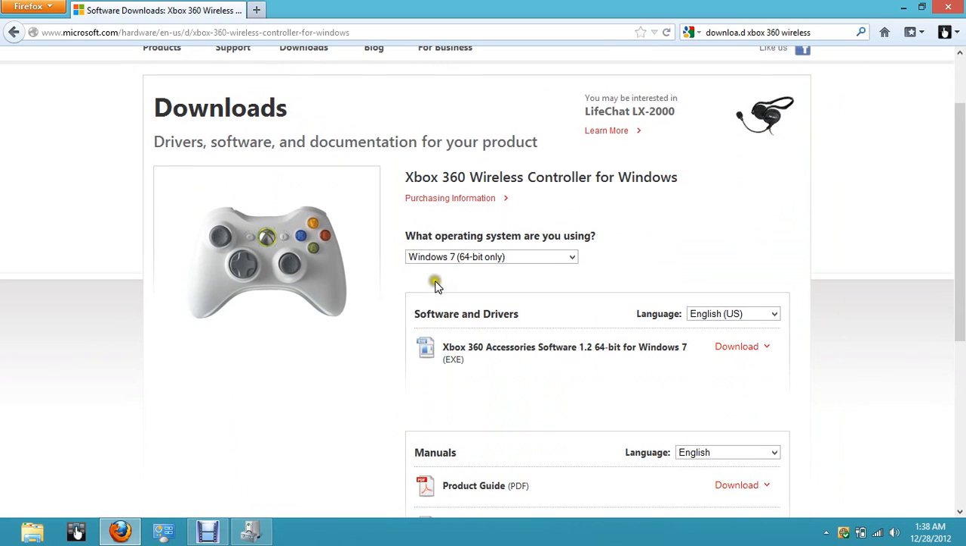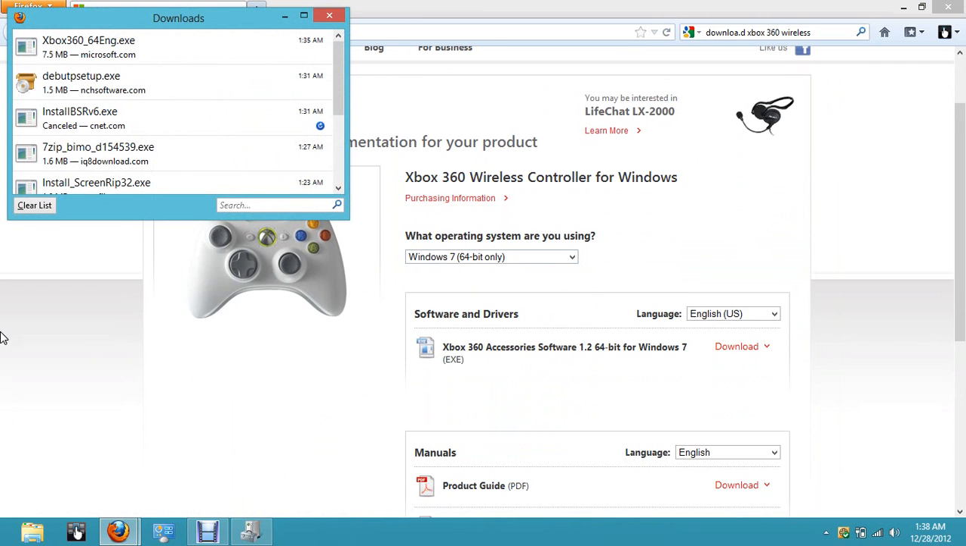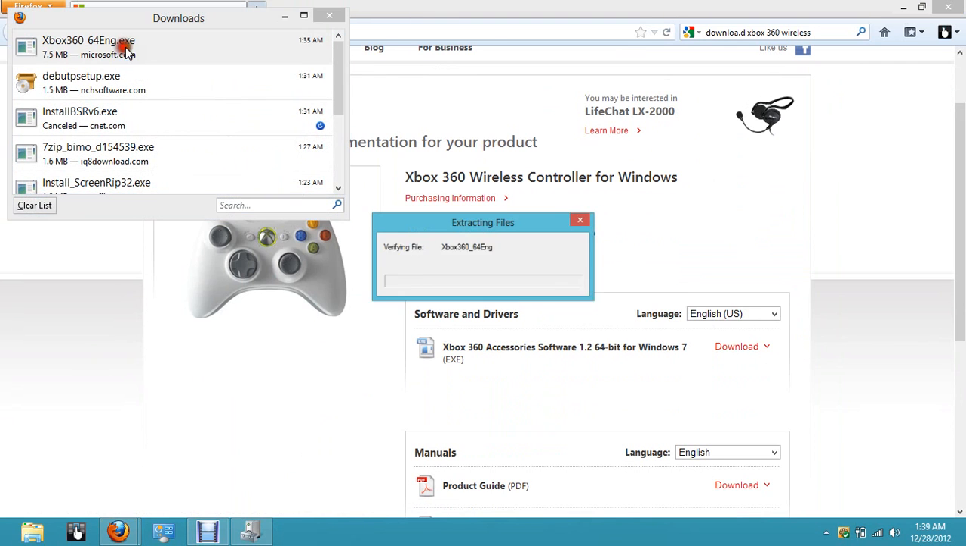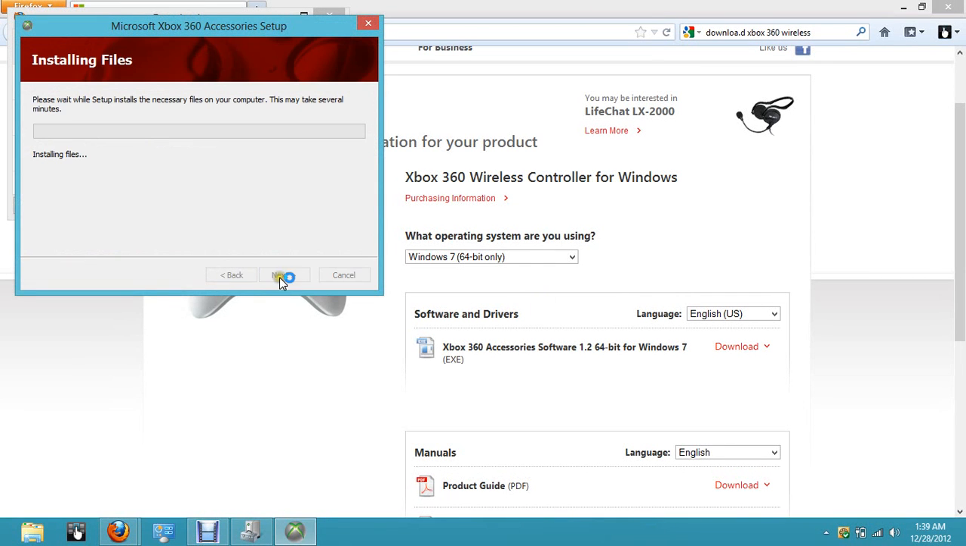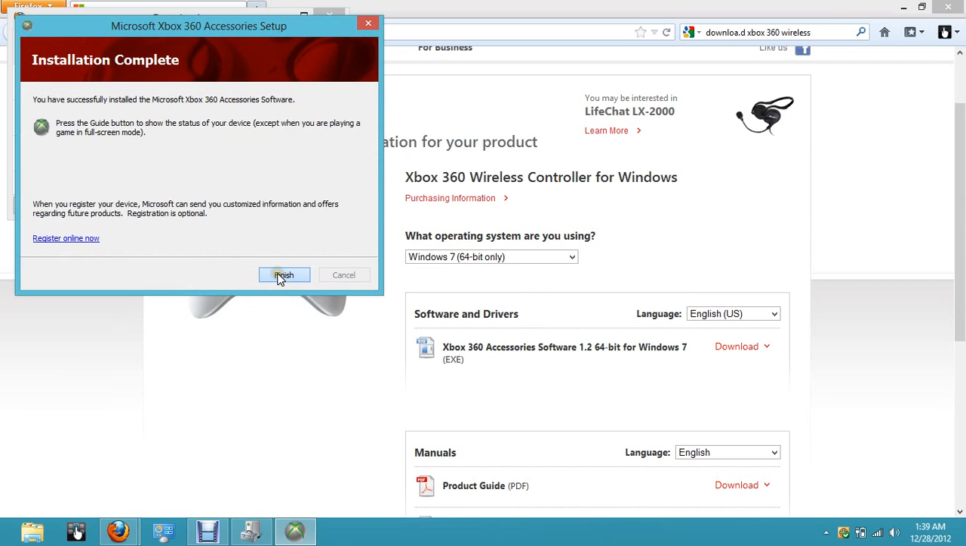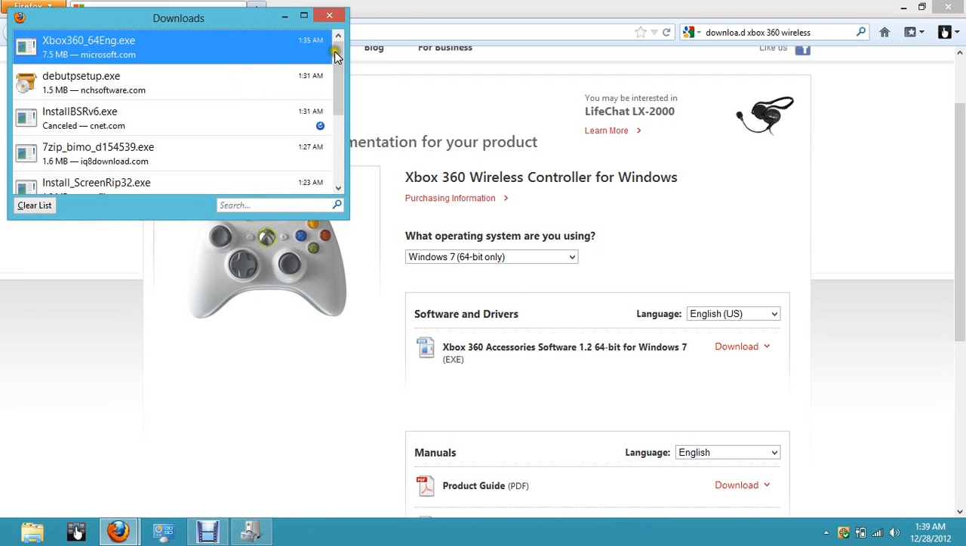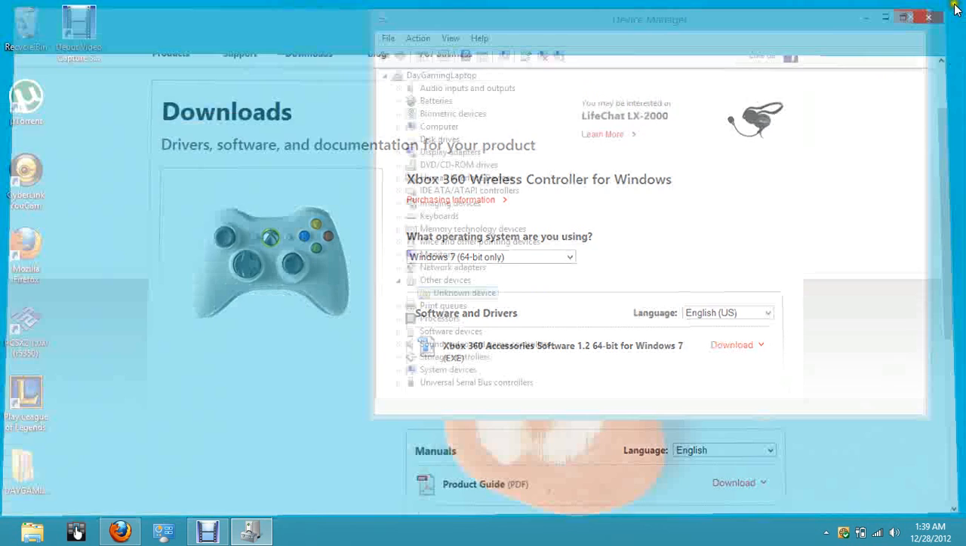Now you want to download it. So I already downloaded it into my thing right here. Double-click it, and then you want to install it. And once it's done installing, click finish. You exit out of all this.